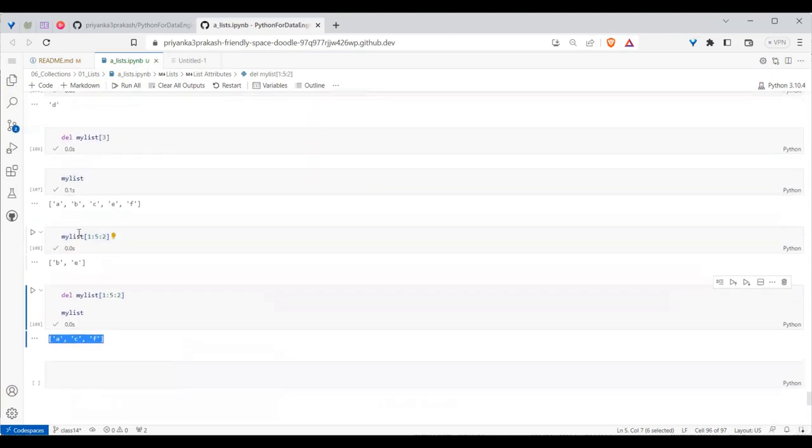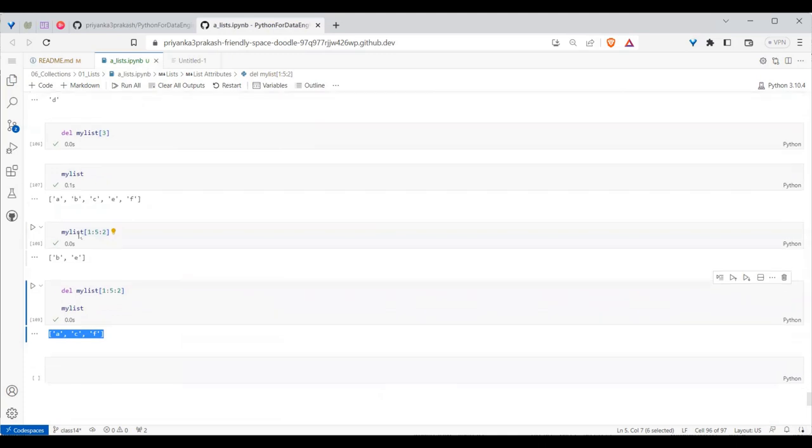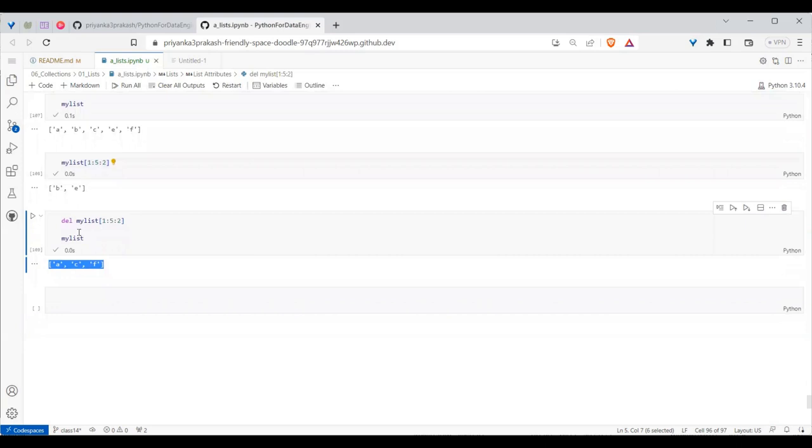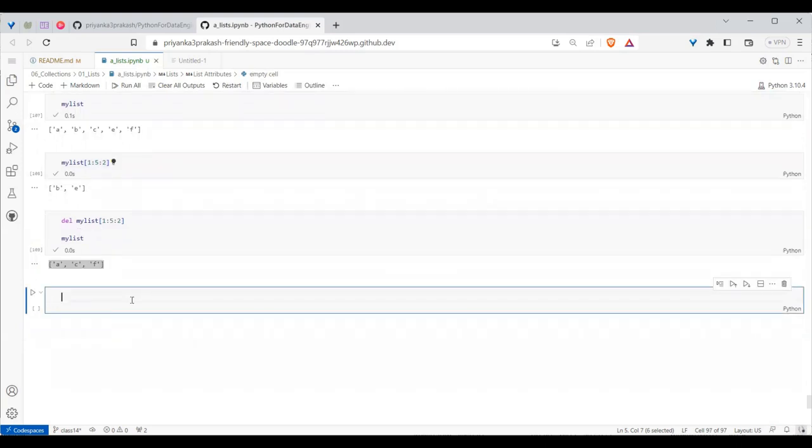Not only two or three, even if you have a big list, if you can do a slice, we can remove it. So del is so powerful that if you can index something, you can slice something, we can delete that. Before even doing that, let me tell you one interesting thing.